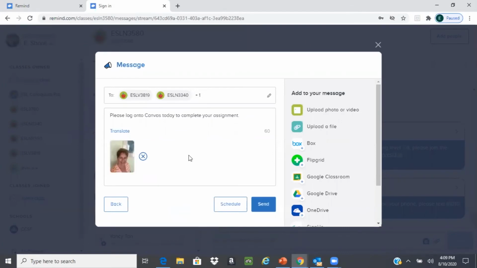So that's an example of how to upload my picture. I can upload a file from this little paper clip here. And then I can send this message immediately to the individual, small group, or all of the classes by clicking Send. That's the little blue button here.